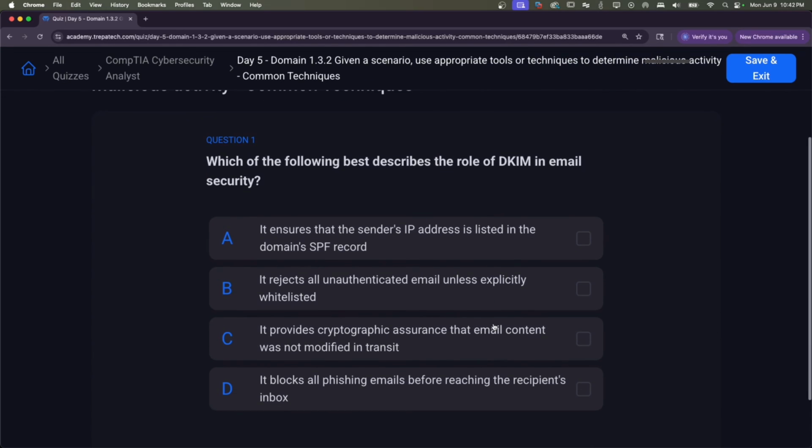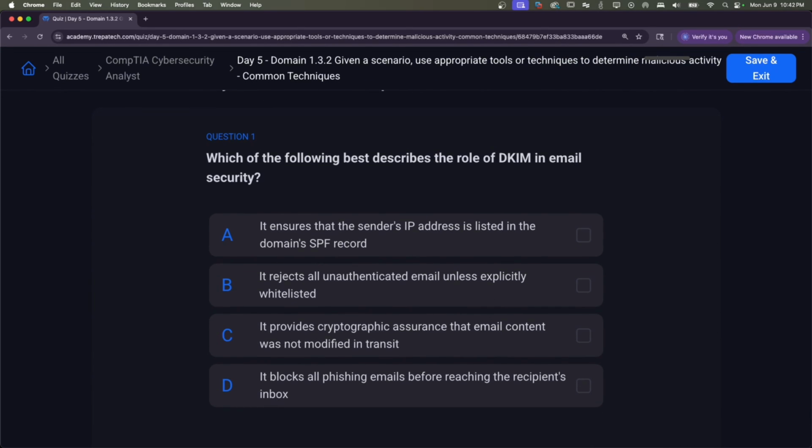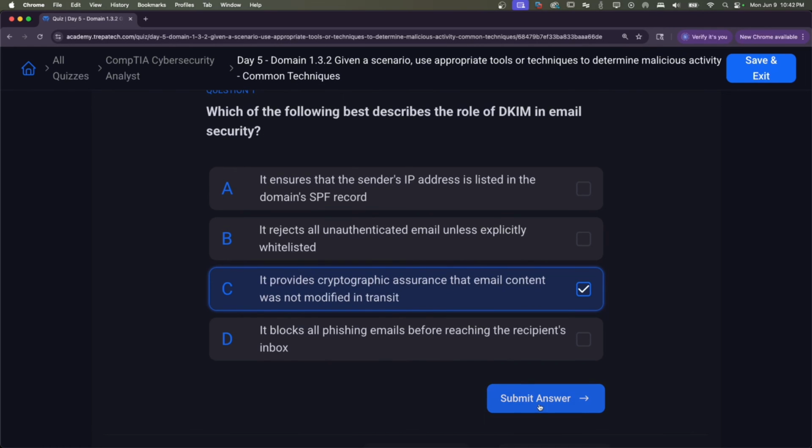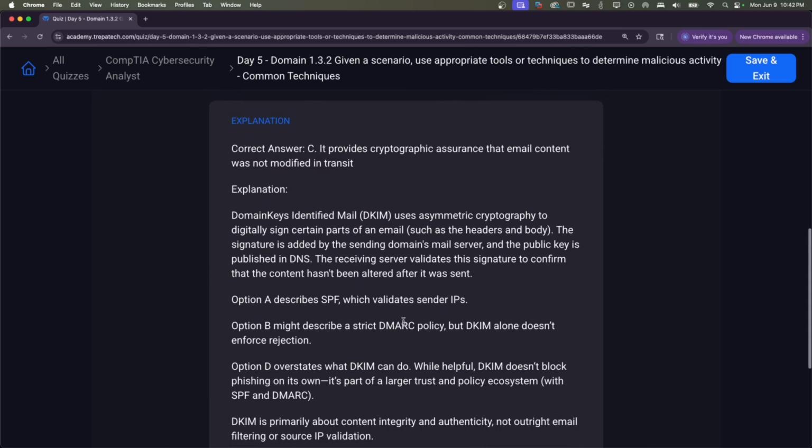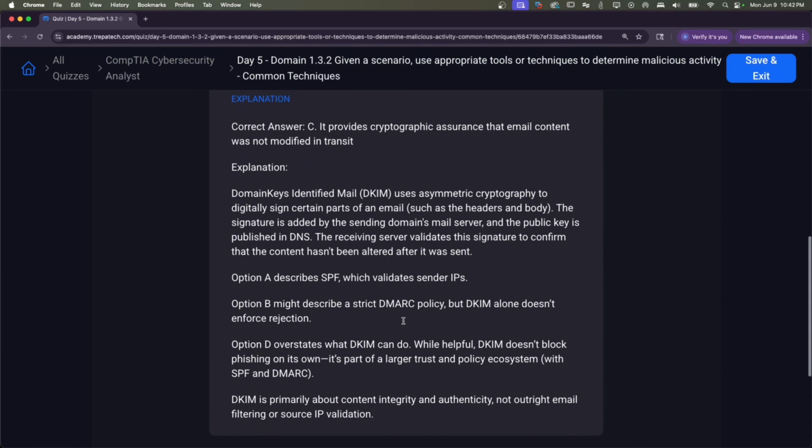Okay, question 1. Which of the following best describes the role of DKIM in email security? So it's not an SPF record. It's not doing a whitelist. It's a cryptographic measure essentially, right? And again, that's that high level holistic approach, maybe we don't need to break down exactly how it works and the intricacies, but we know it's a cryptographic assurance that email content was not modified in transit. Digital signatures, right? That give us that integrity, that non-repudiation.